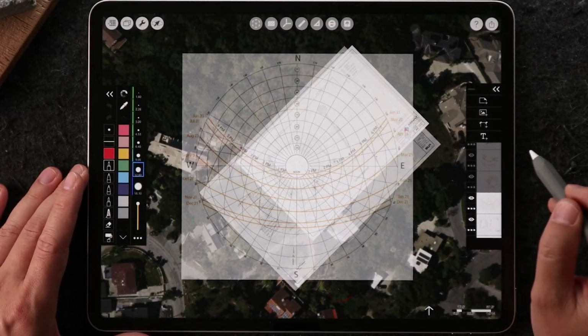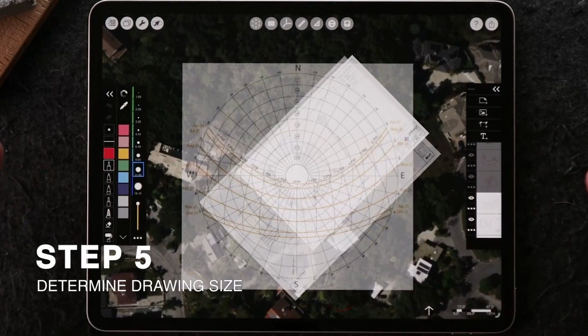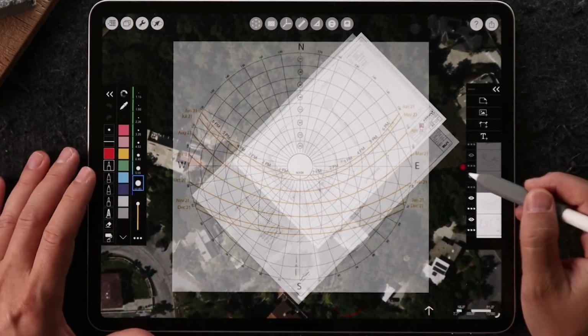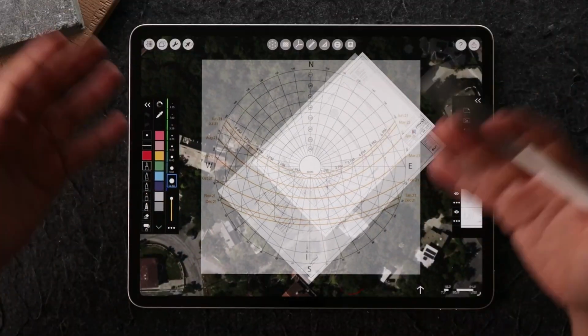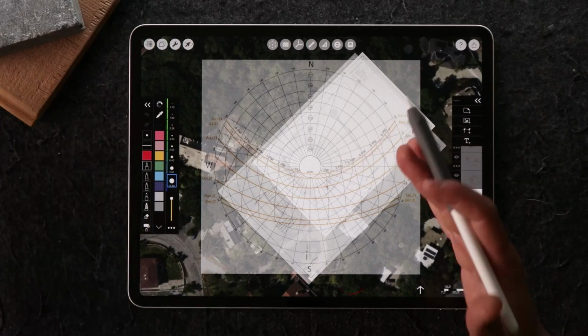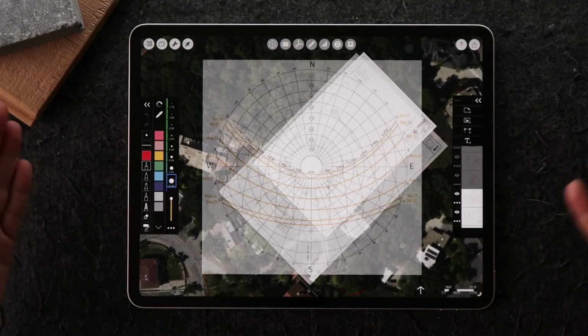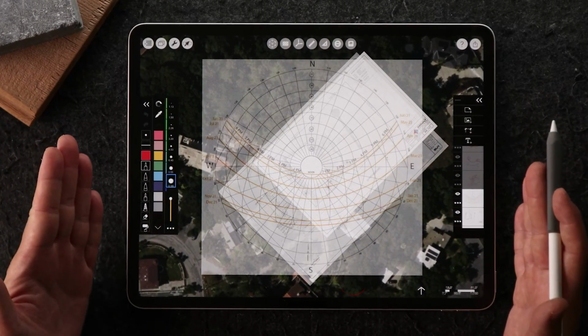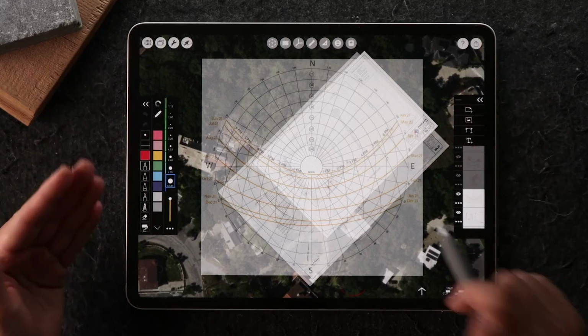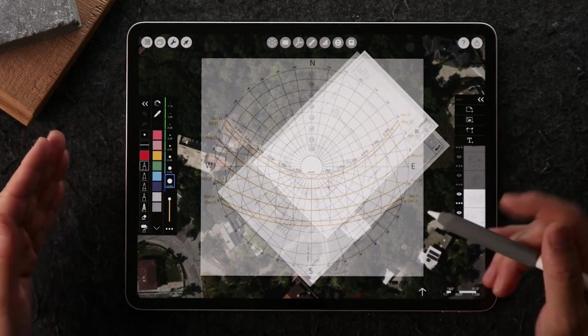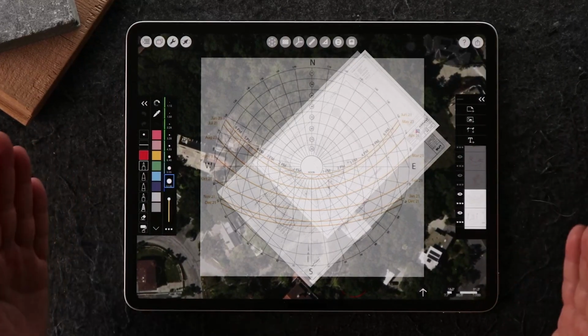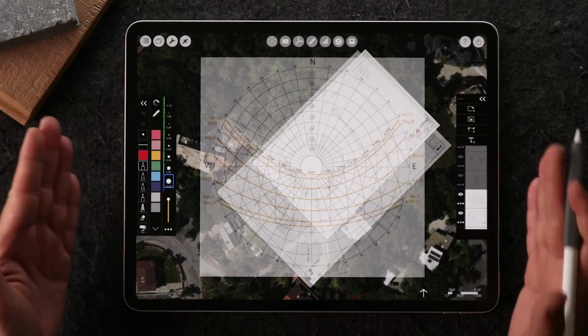Step number five is really just to determine your drawing size. You want to be careful with the extent of the drawing, because in another video I explained that when you're exporting your drawings, the extent of your drawing is going to be determined by how much of your layer size is visible on the iPad. So it's going to be a maximum of 4K resolution.